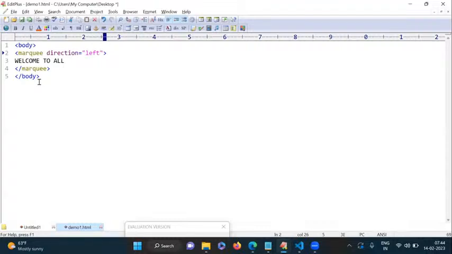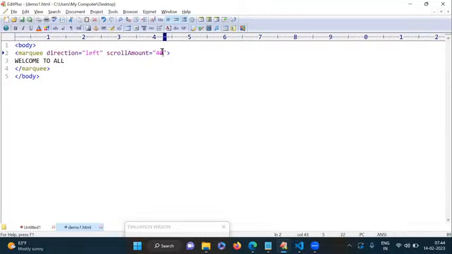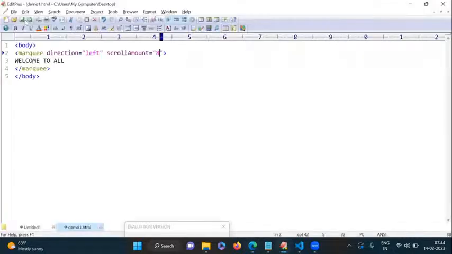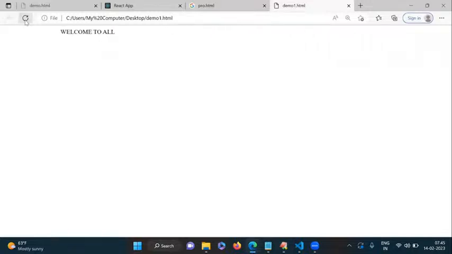We have one more property for this marquee. What is that? Scroll amount, to increase the speed of the scroll. I have given 40 with left. Now we can see the scrolling speed is increasing. The default scroll amount is something like 8 pixels. Now I just refresh, so that is the default scroll. If I give 100, then the speed increases even more.